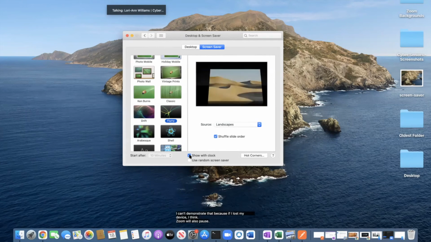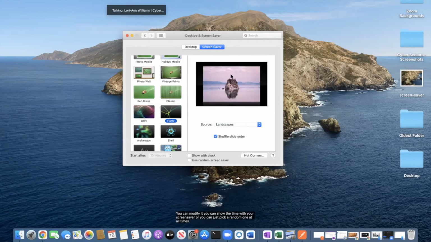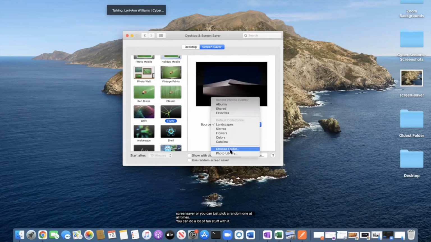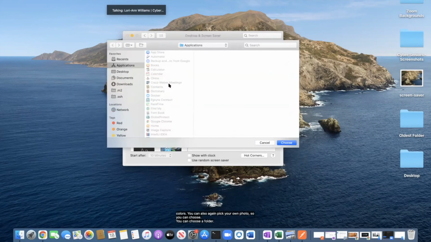You can modify it. You can show the time with your screensaver, or you can just pick a random one at all times. You can do a lot of fun stuff with it. Change the colors. You can also, again, pick your own photo. So you can choose a folder for the source for your screensavers.